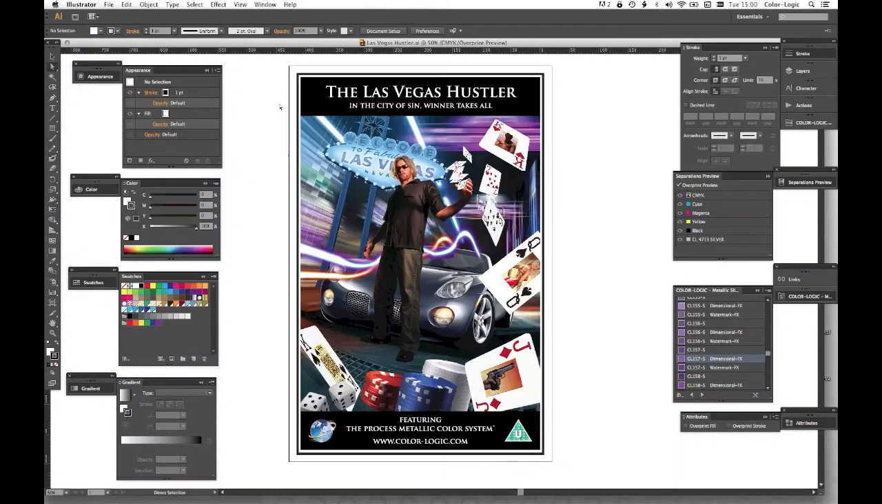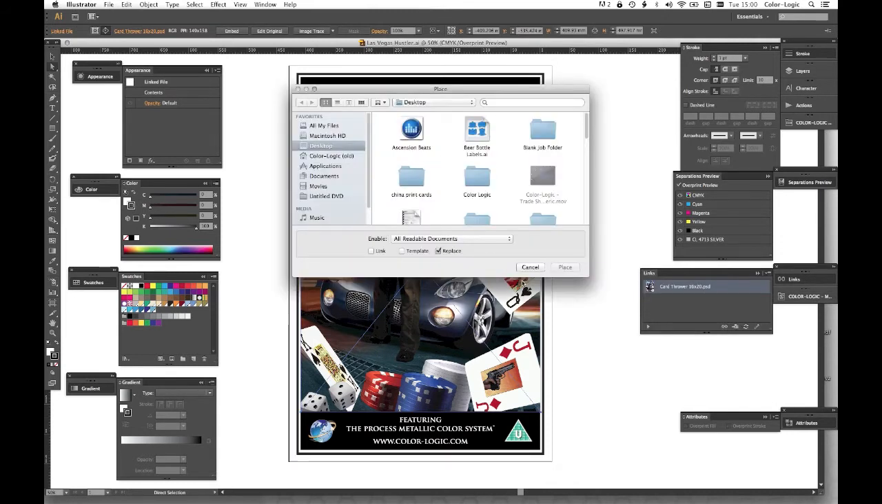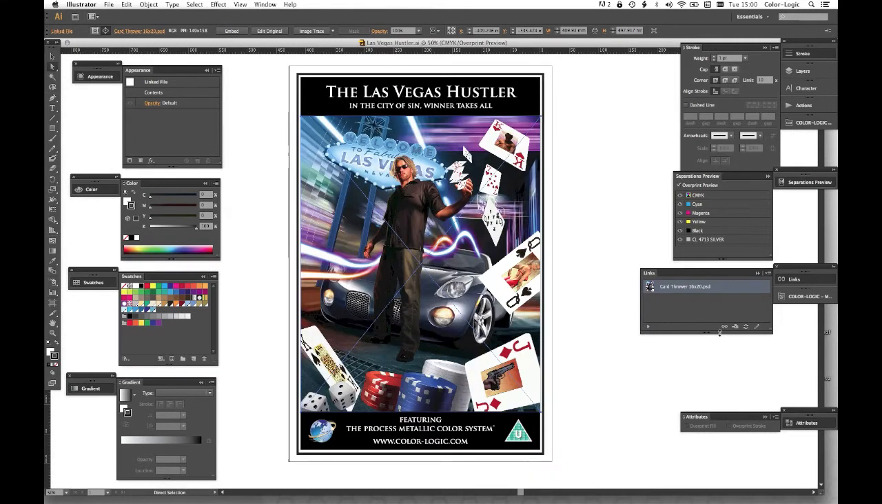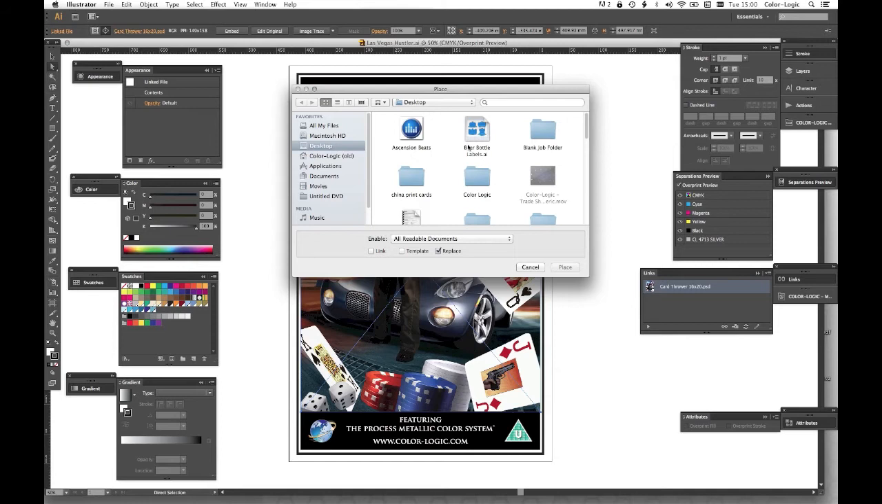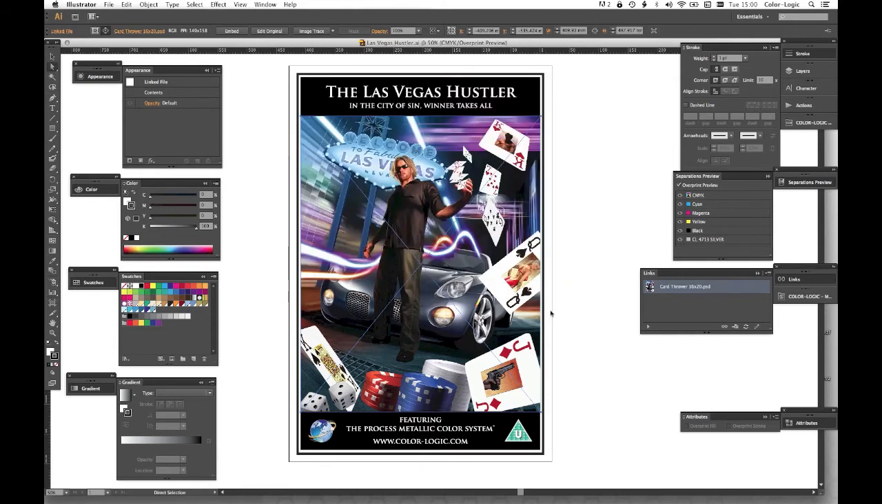Let's go back into Illustrator. I'm now going to select my image, and from my links I'm going to replace the existing image, which was just CMYK. Let me just show you that. There's no metallic there at the moment at all. So replace the image. And let's find the folder. Photoshop image, card thrower.tiff. It's now brought that image in.